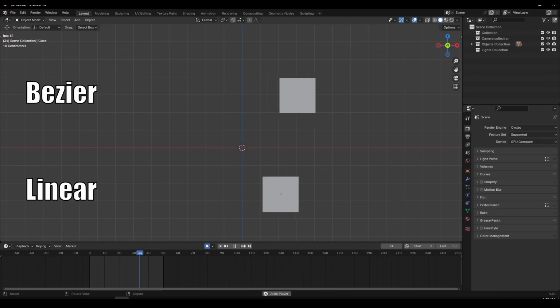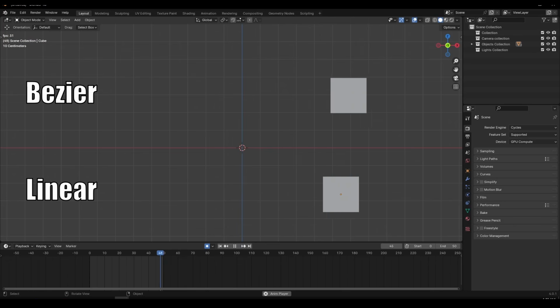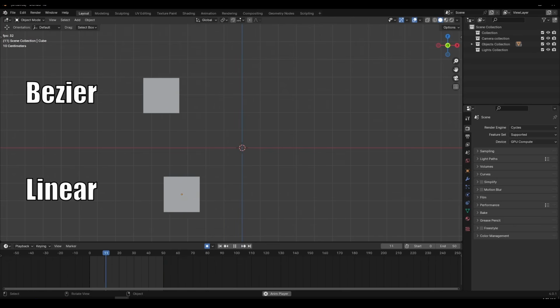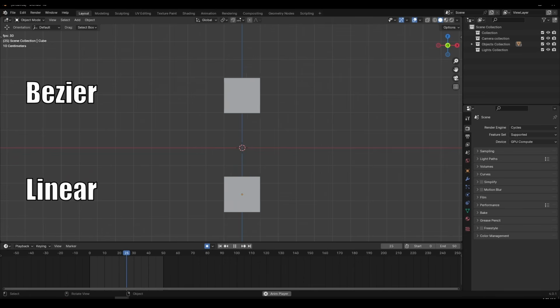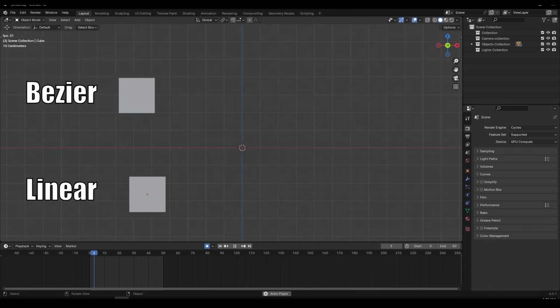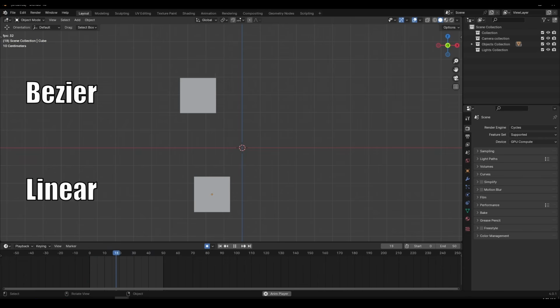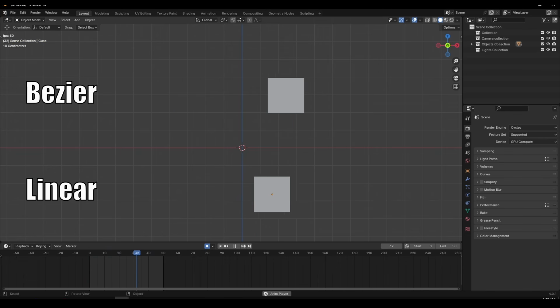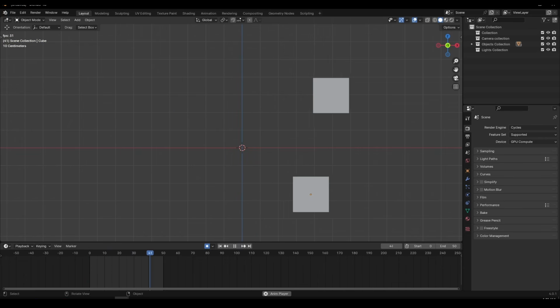So these are two animations on the screen you see here. They are moving at the same time. They have the same frame amounts, but they have different keyframe interpolations. As you can see, linear looks a lot more robotic and Bezier looks more natural, more human, and both have their purposes and both have their use cases.